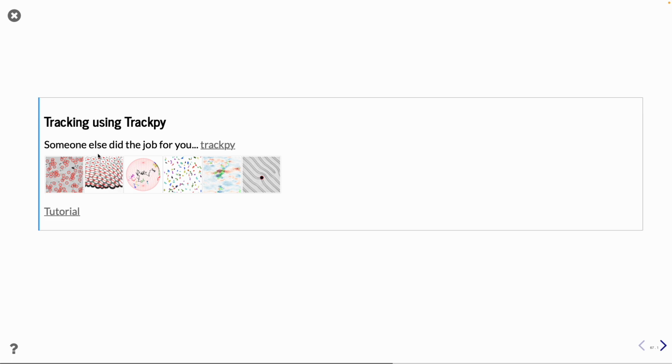Then they add even more tracking cases, and you can see what they can do with this toolbox. I think this is a good choice if you want to look at tracking in more detail.